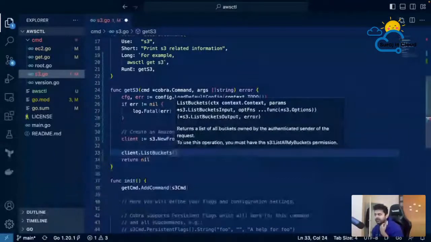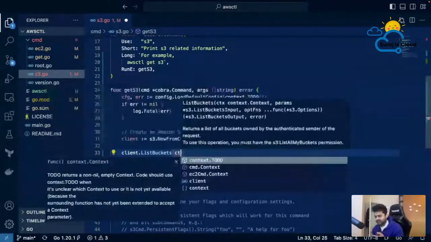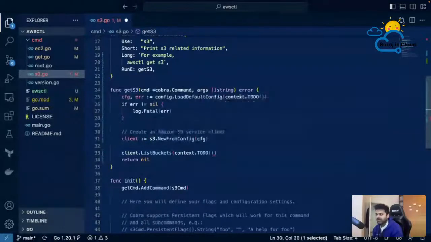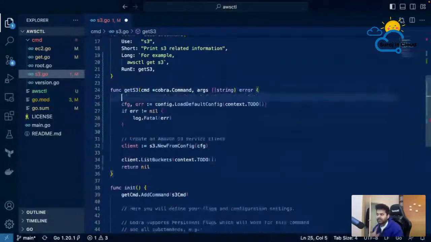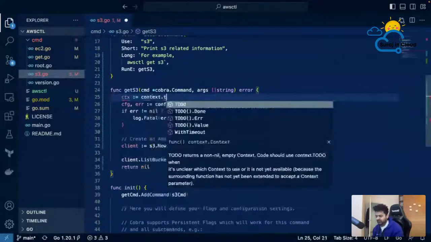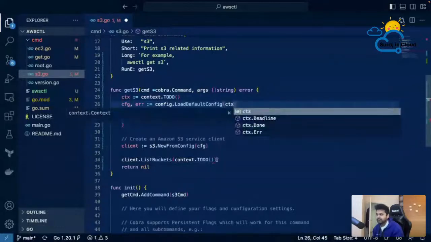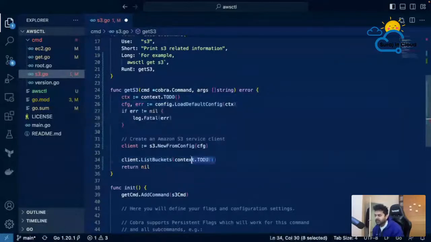Now we have to pass the context. We'll explain in much more detail what context is, but for now I will write context.TODO. But one thing we can do is, we are using context here as well and here, so instead what we will do is we'll define context.TODO once, and we'll define it here as well.